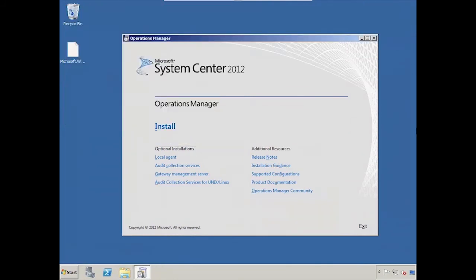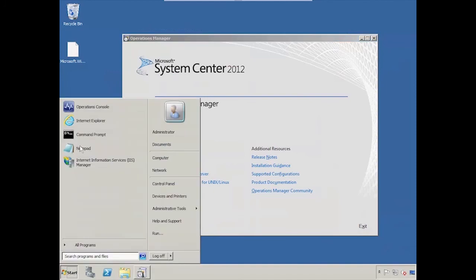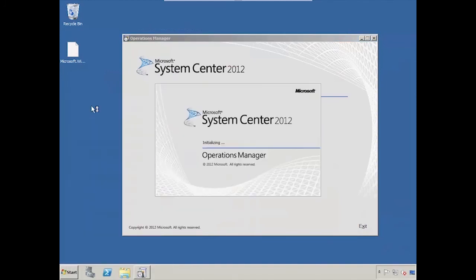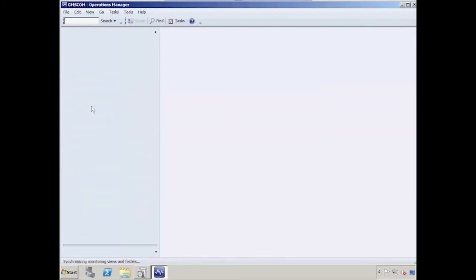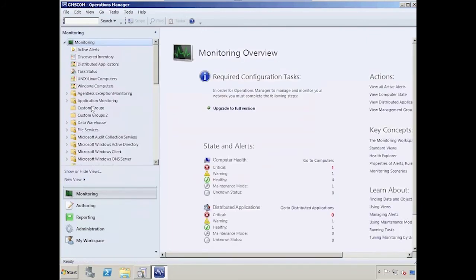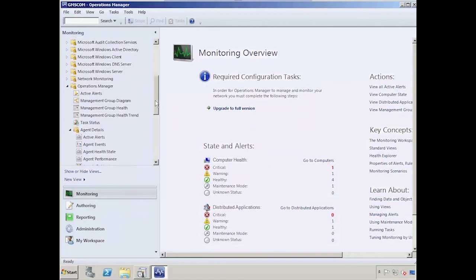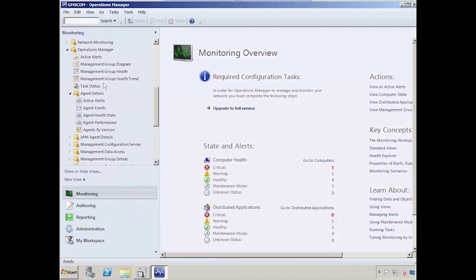So what's next? Next, we start the console. So we go to the Start menu and choose the Operations Console. And this opens up a console that has probably become all too familiar. And we are interested in what we have at the monitoring area. So we're going to scroll down, and we're looking for Operations Manager, Agent Details, Agent Health State.